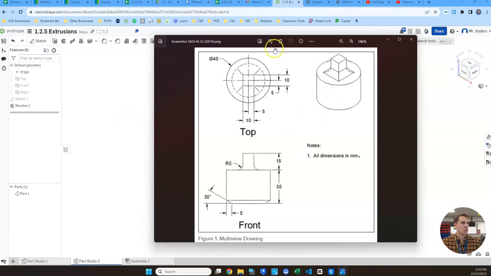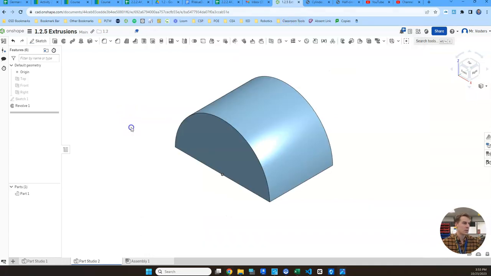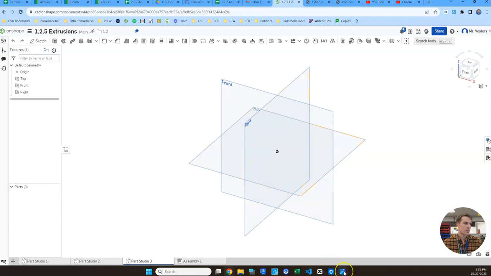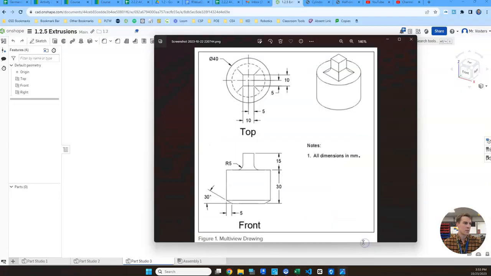So first thing, we'll jump back to OnShape, and I'm going to make a new tab with a new Part Studio. All right, then within this one, first thing we're going to do, we're going to use the revolve technique we just learned about to create this sort of cylinder shape that everything else is going to be based off of. So before we launch into that, we need to plan it out a little bit.